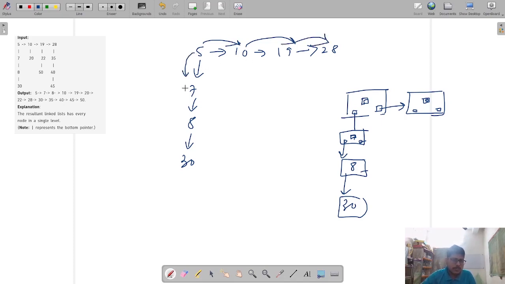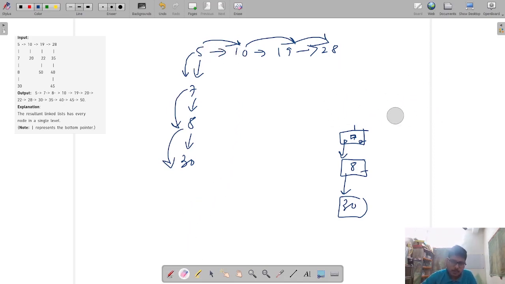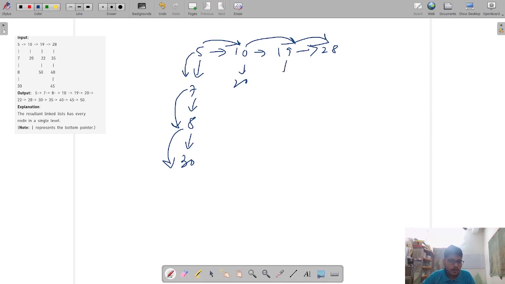5's bottom is pointing to 7. 7's bottom is pointing to 8. 8's bottom is pointing to 30. Right. So now what we have to do is sort this. It has 20, it has 22 and 50, it has 35, 40 and 45. Right. So what we have to do is arrange all its numbers into a single level.